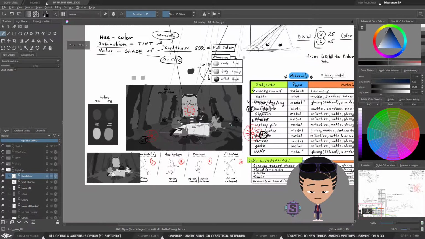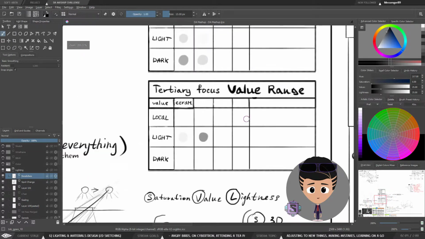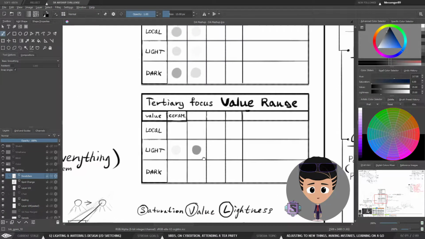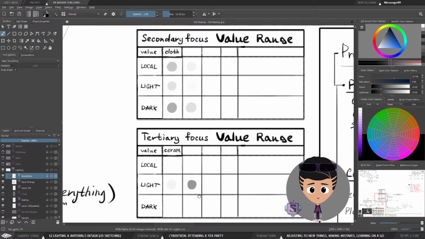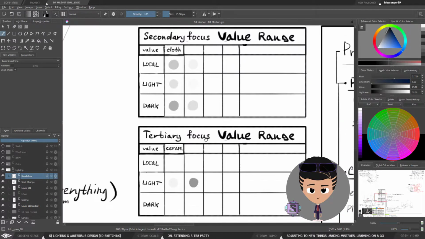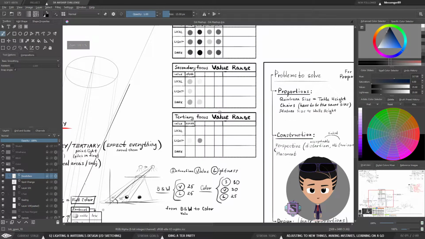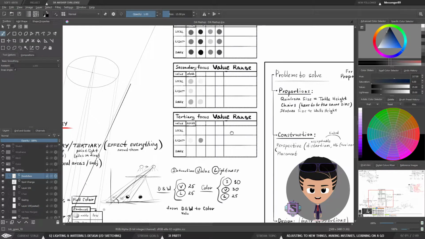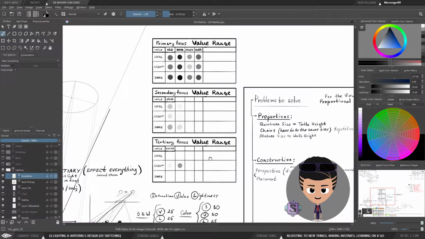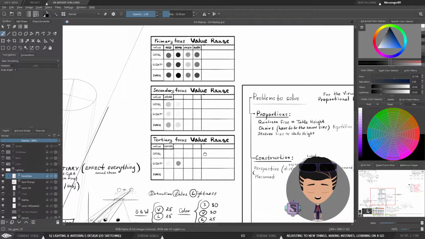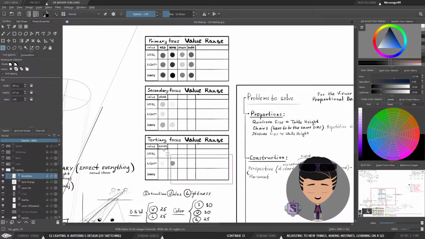For where to put floor, I think we need to create the third additional focus.